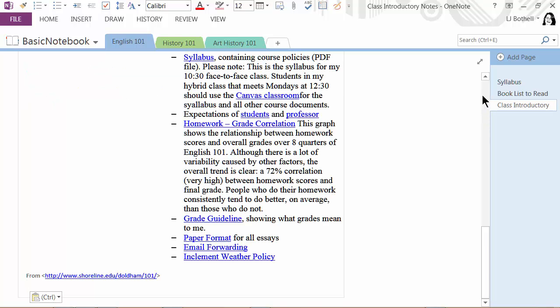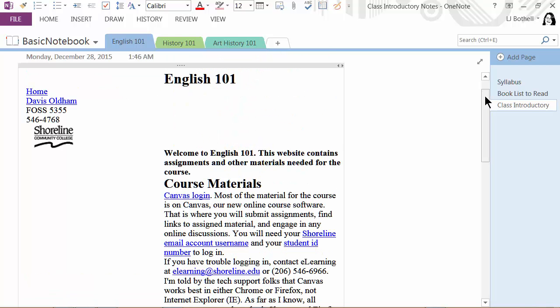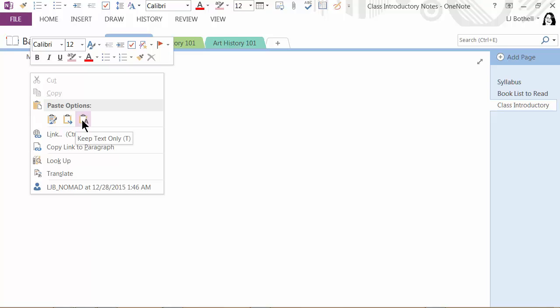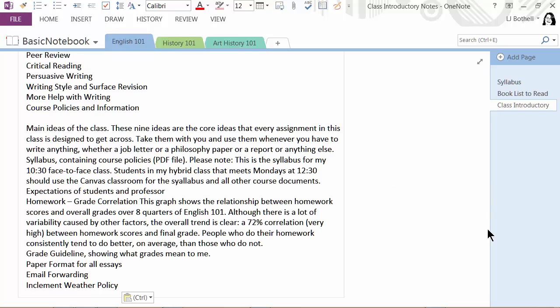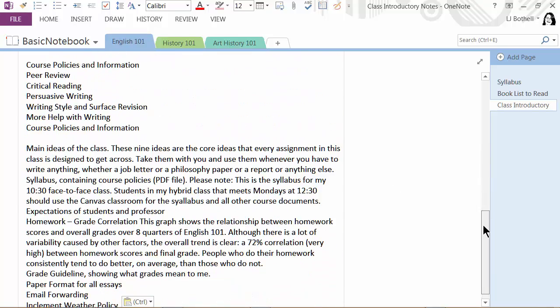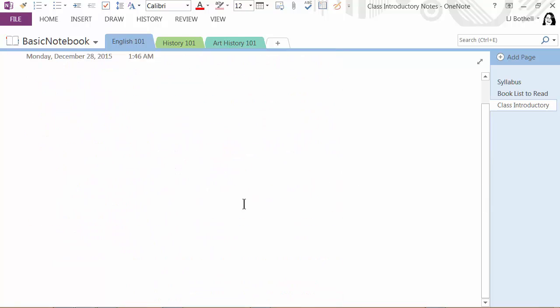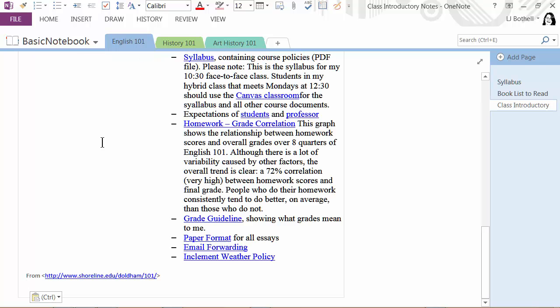And what will happen is this will paste in the way the source has it. That's just fine, but I'm going to undo that, and I'm going to right click, and I could do a paste, keep text only, and then I'll have this. However, I won't have the active links. So I'm going to undo that, and I'm using Control Z, and then I'm going to go ahead and just paste it as is again. That way I can access any of these links.